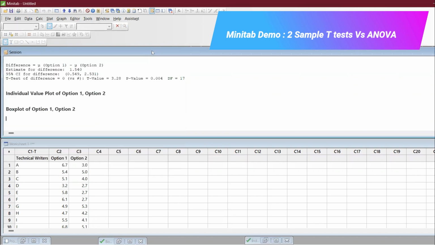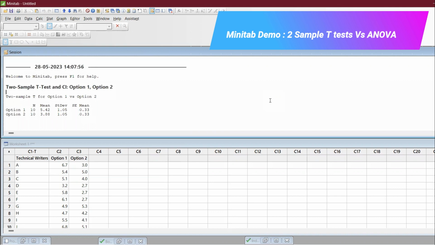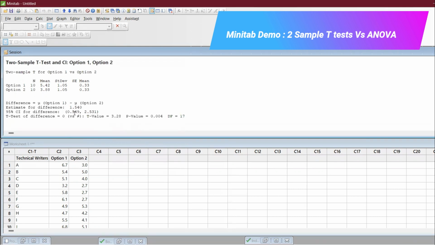So all you have to do is go to the output table. So let's say this is the two sample t-test we are talking about. This is the mean, 5.42 and 3.88, and the standard deviation is this one. The standard error of the mean happens to be the same, 0.33 and all that. And the difference between these two is 1.45 hours. And the p-value is very, very significant. So you can see the p-value is 0.004.